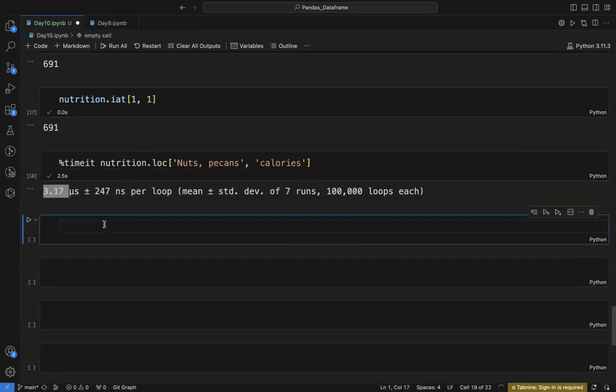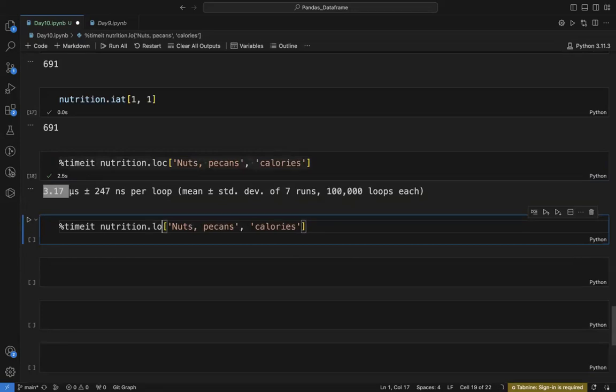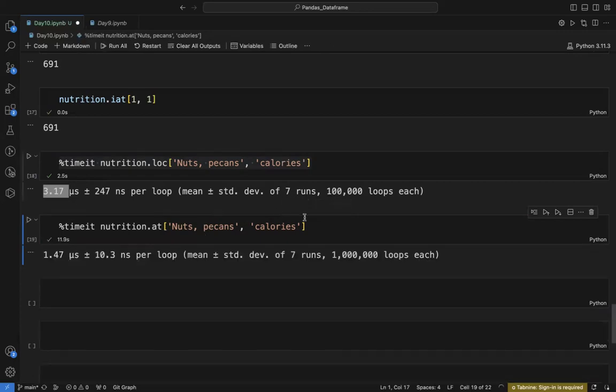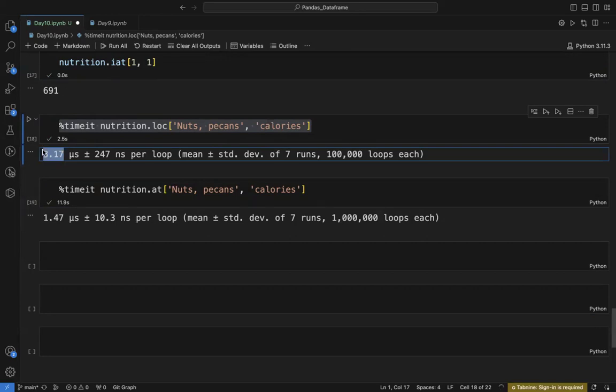Now let's do one thing. Let's do the same thing using .at. Instead of .loc, let's use .at here and run it. Let's see how much time it will give me. If you see this, .loc is taking 3.17 microseconds, but this is taking 1.47 microseconds. First thing is that this time is almost less than half of the time it takes to perform the same operation.